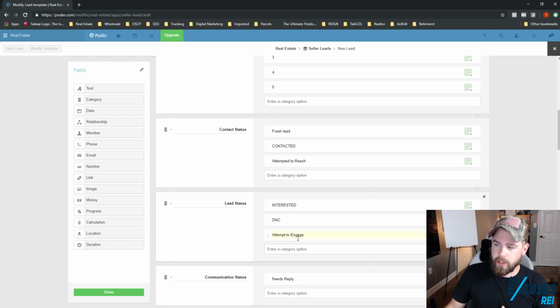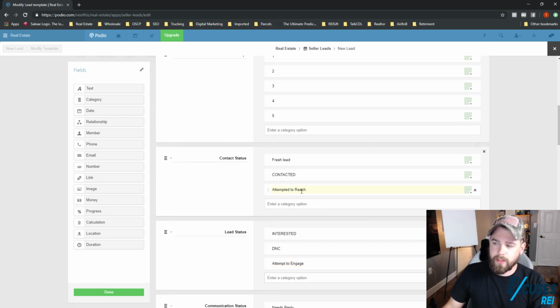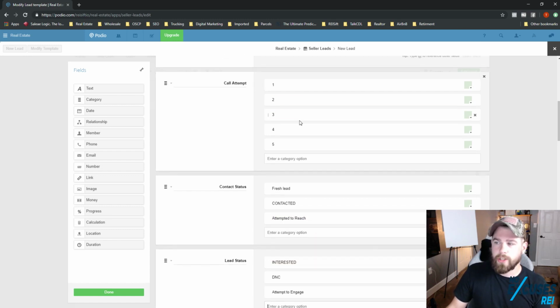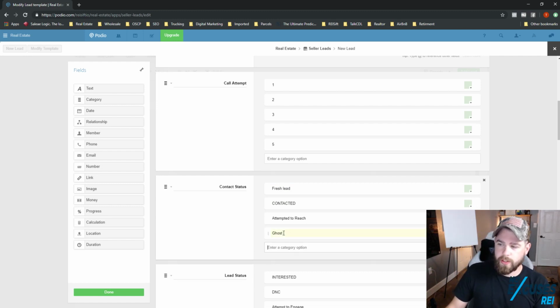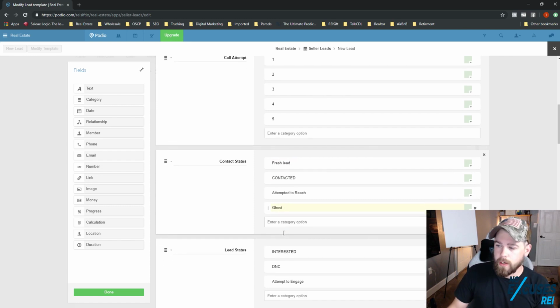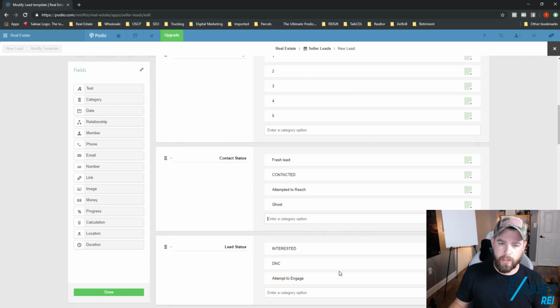So attempting to engage is equivalent to, so the call status is you attempted to reach them. So it's a fresh lead, they come in, they're a fresh lead automatically. You've tried to reach out to them, right? So they're no longer a fresh lead because you've touched the lead before. So they're going to switch over to attempted to reach. And if you attempt to reach them 5 times, and they go kind of ghost on you, that's the other one that I put here, ghost. They go ghost on you. You're going to switch this to ghost. The status is they're ghosting you, and their lead status is attempt to engage. So we're going to try and re-engage them.